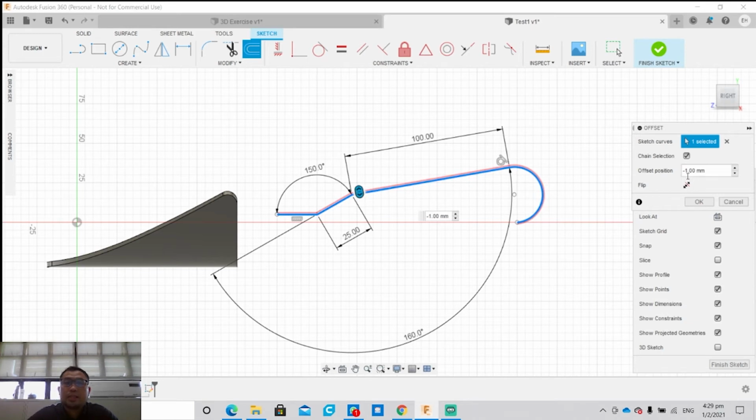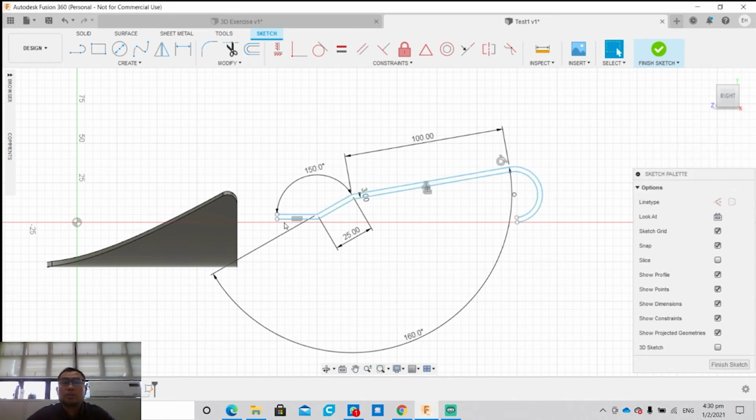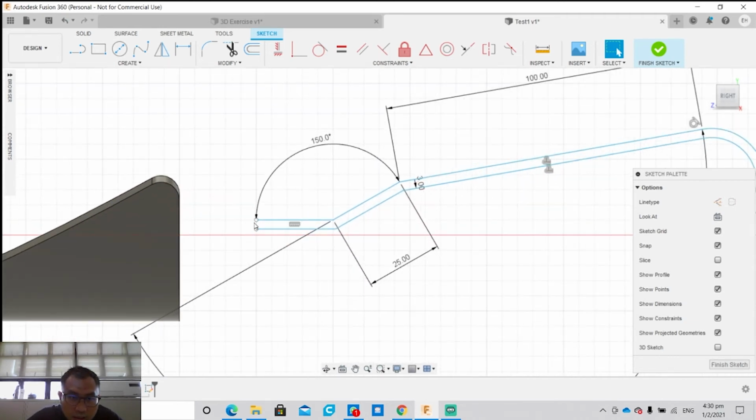So what is the thickness of this material? Let's see, let's put it 5 mm, or no, I would say 3 mm. All right, and click on OK. So as you can see, there is an offset, one outer layer and one inner layer, but since the edges are not linked, that's a problem.